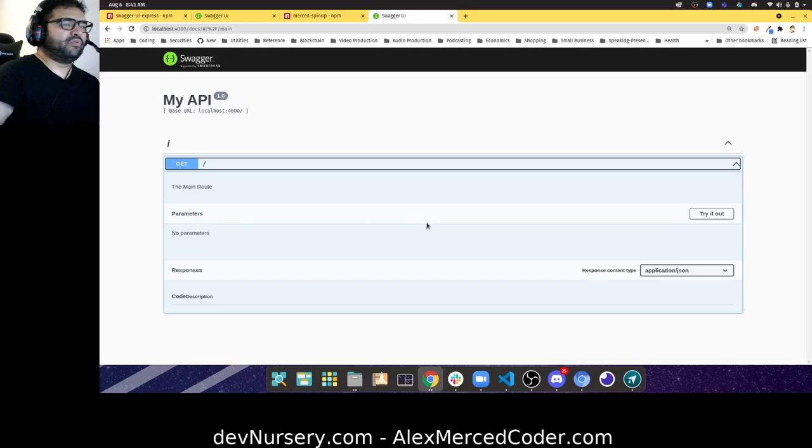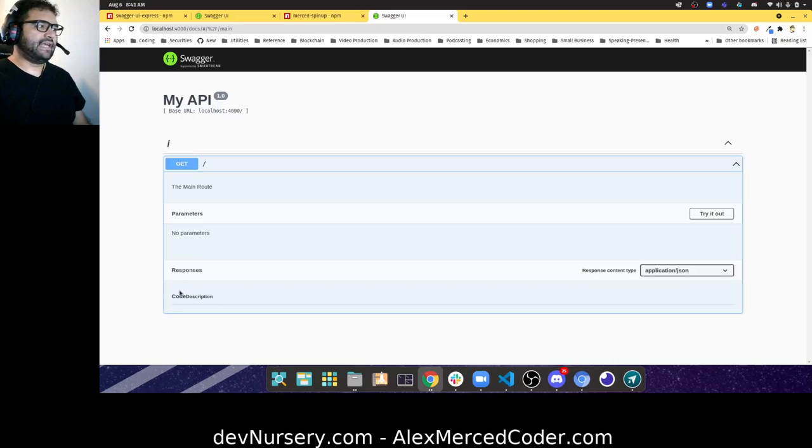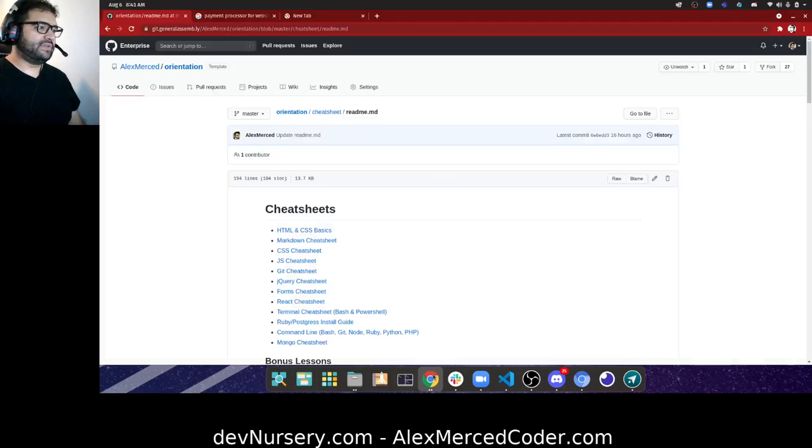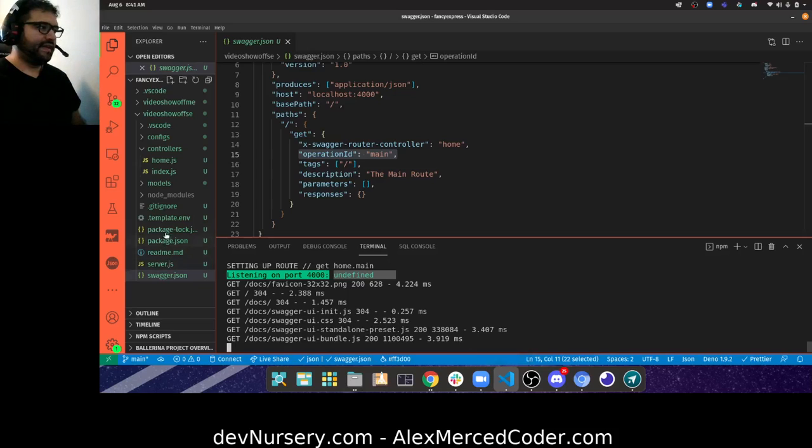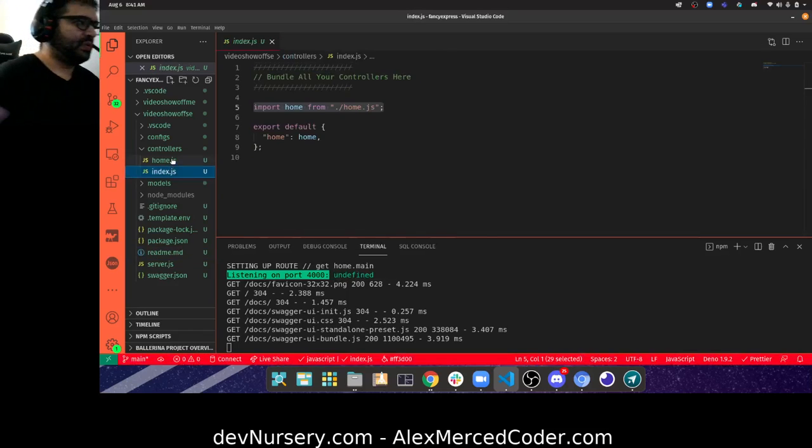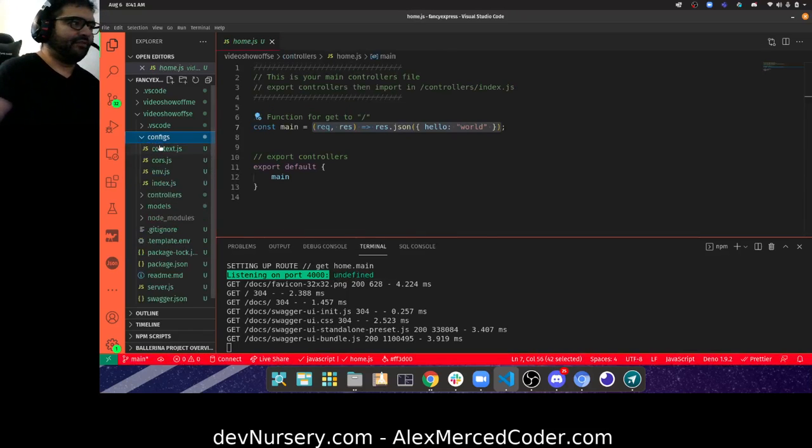And then I can document parameters, like if you use URL queries. But yeah, that's how you do it. And you can see this is the main route. That's from where it says the description in the file. So you can have a lot of fun with this. This is another really cool template. And then here I have all my configuration set up.